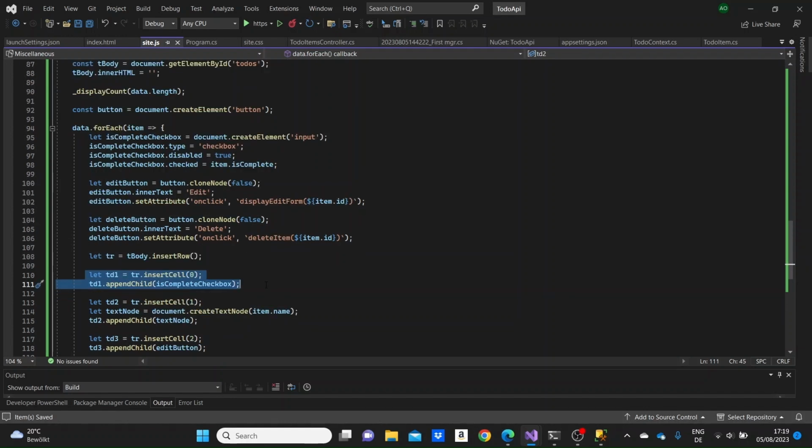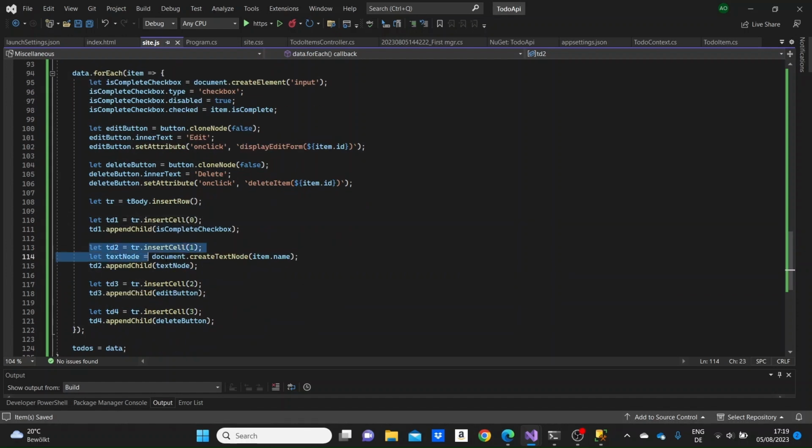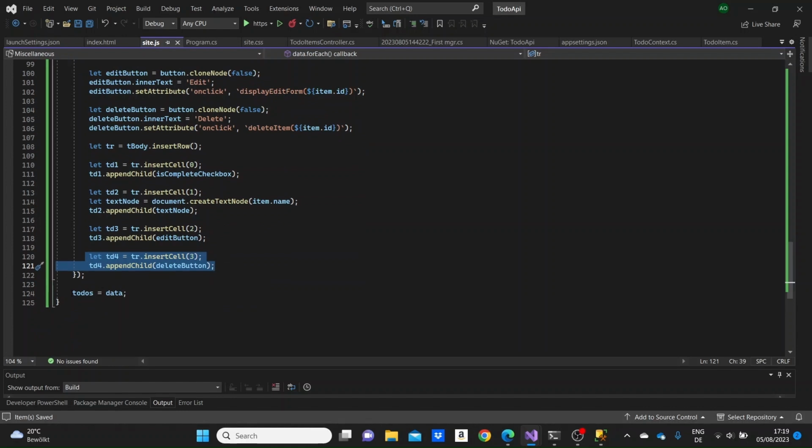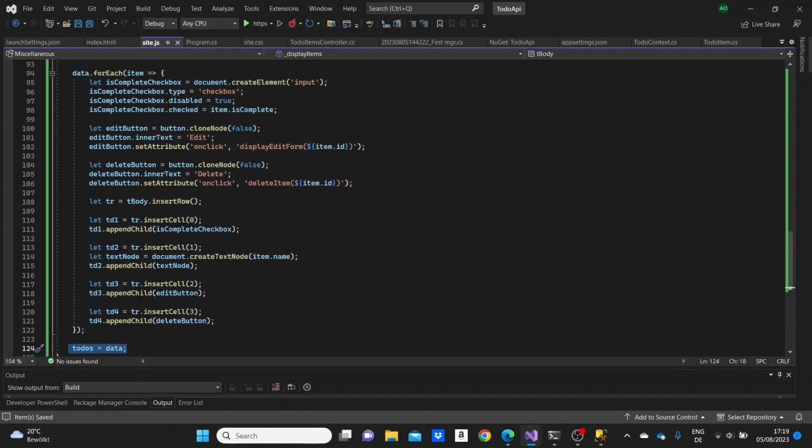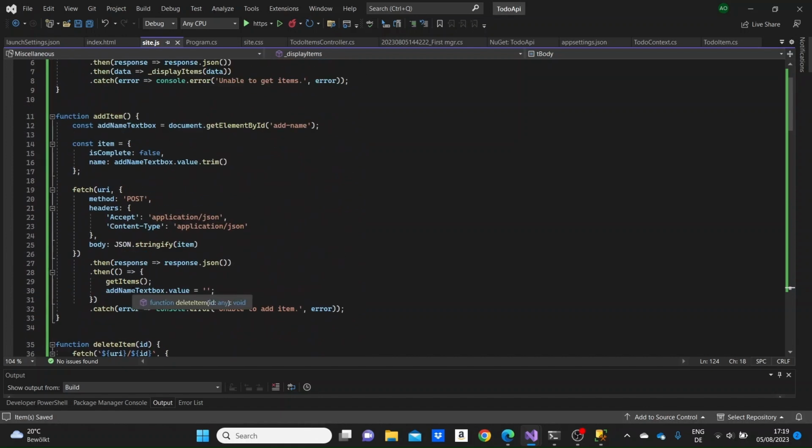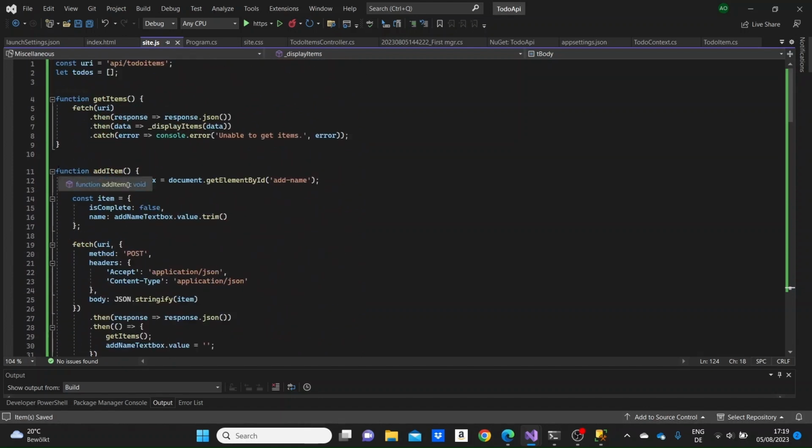And then we see here that for each item, a row would be created in the table, and in each row, basically all these lines here do is add this checkbox, this text, and these two buttons, the edit and the delete buttons that we have here. And we can go on top of the page and see here again the add item function.